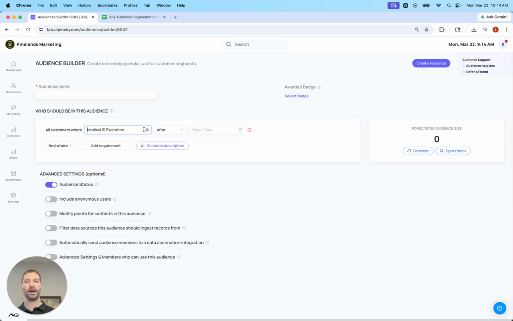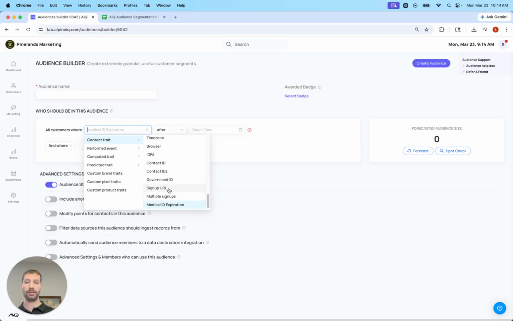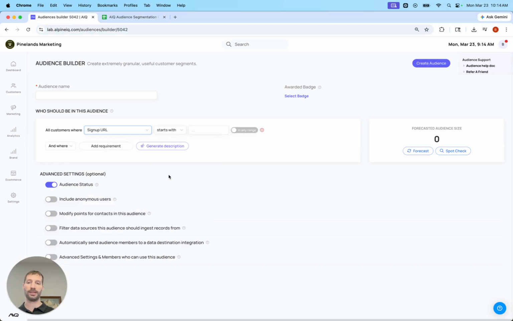Boom. Sign up URL is one that you could use if you have different AIQ sign up forms on your website or wherever you might be at events for your field team. You could say they signed up, right? URL contains, and then if you have that specific link for, say, your field team's events at a concert, you can set up welcome flows or just triggered emails to the people that sign up at that event with a special discount, for example.